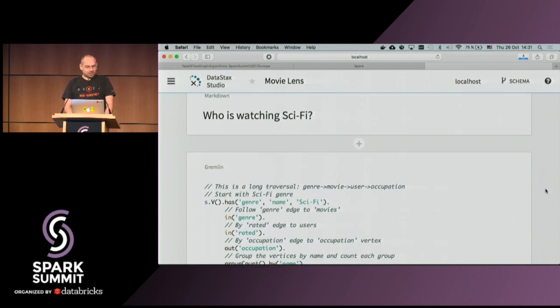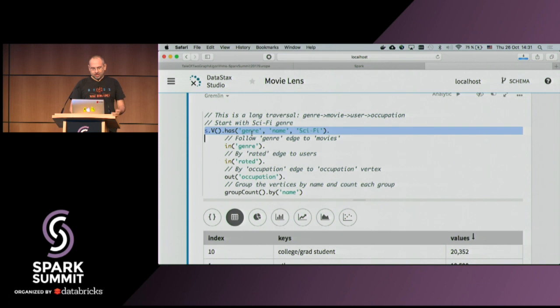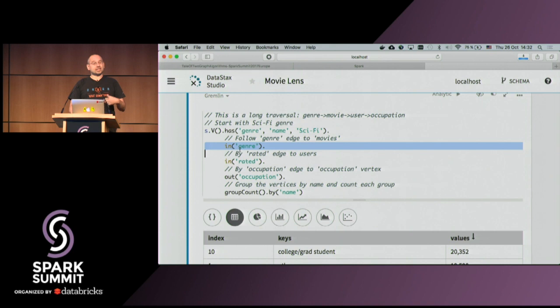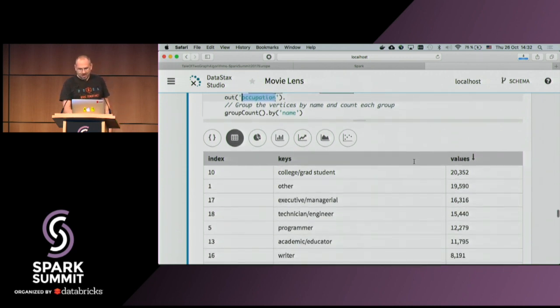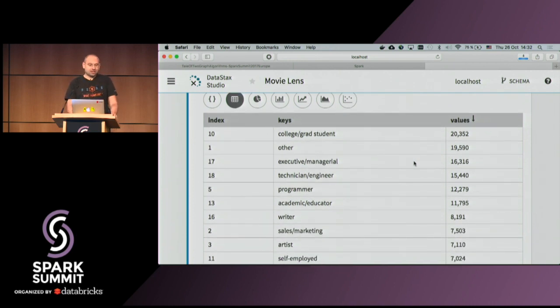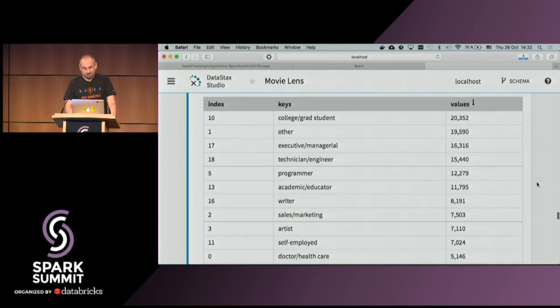But who is watching sci-fi? Because it's much more interesting. In this case, we will build a really long traversal. We will start from the genre, go to the movie, go to the users, and go to the occupation. So we start with the genre sci-fi, go to the movies with the genre edge, go to the users with the rated edge in the opposite direction, and go to the occupation, and group count by name. You can see that usually students watch sci-fi, and programmers are in first place.